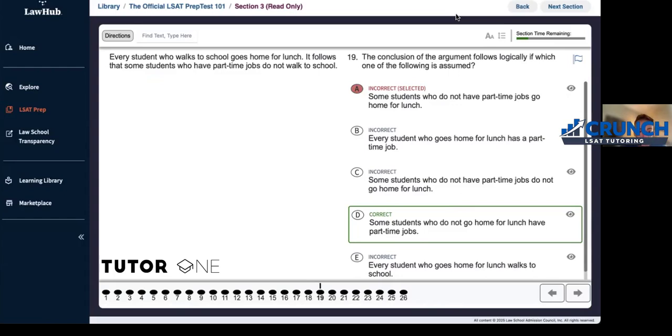All right. So, every student who walks to school goes home for lunch. So then maybe you'd write student walk and then arrow to home lunch, something like that. Or just acronyms like that, single letters. Yes, that works. Definitely use single letters because it's much faster. And then it follows that some students who have part-time jobs do not walk to school. So then we'd have to take the contrapositive of walk, right? We got to negate it in order to attach onto the chain that some students who have part-time jobs do not walk to school.